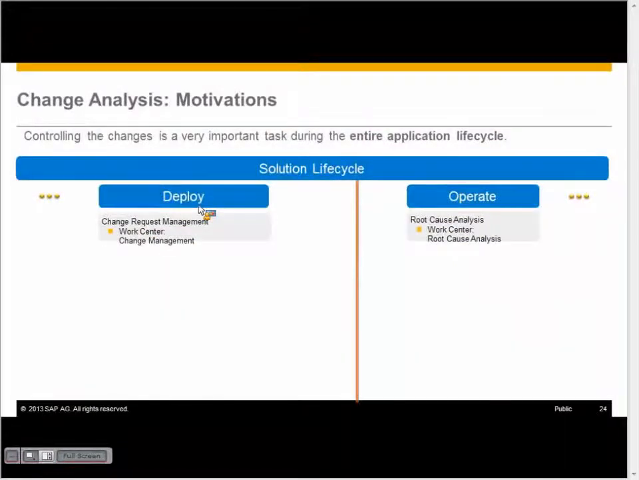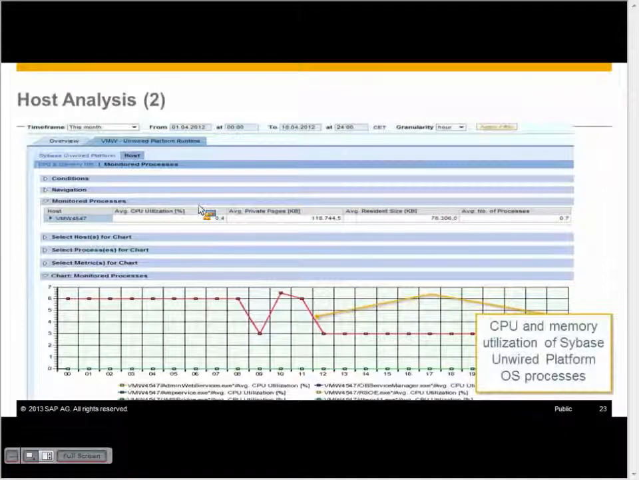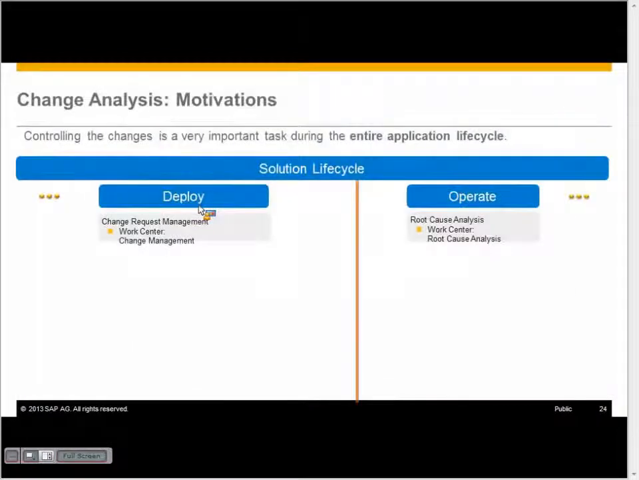So this will give you an overall idea about what is available for the monitoring part from a workload perspective. Now let's go to the next topic, change analysis.